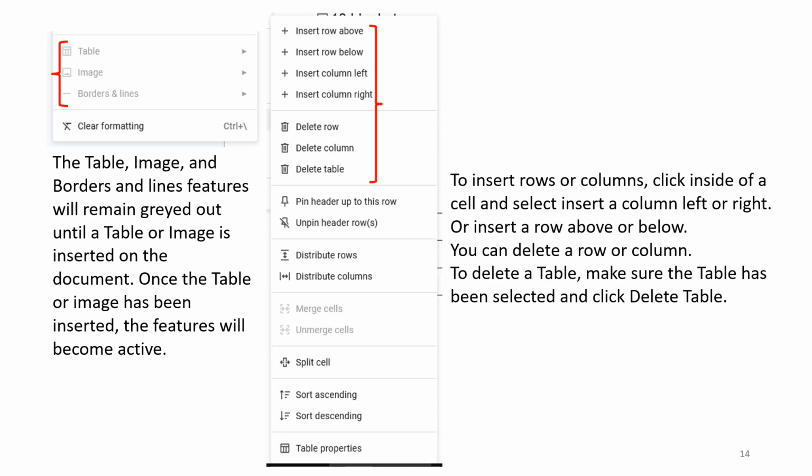The table, image, and borders and lines features will remain grayed out until a table or image is inserted on the document. Once the table or image has been inserted, the features will become active. To insert rows or columns, click inside of a cell and select Insert a column left or right, or insert a row above or below. You can delete a row or a column. To delete a table, make sure the table has been selected and click Delete Table.